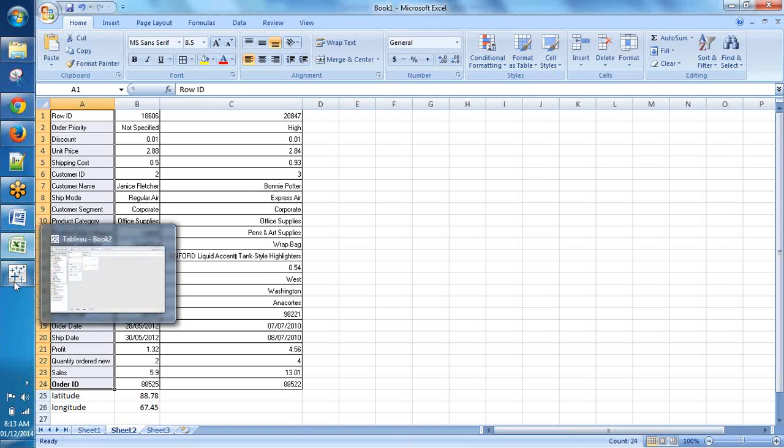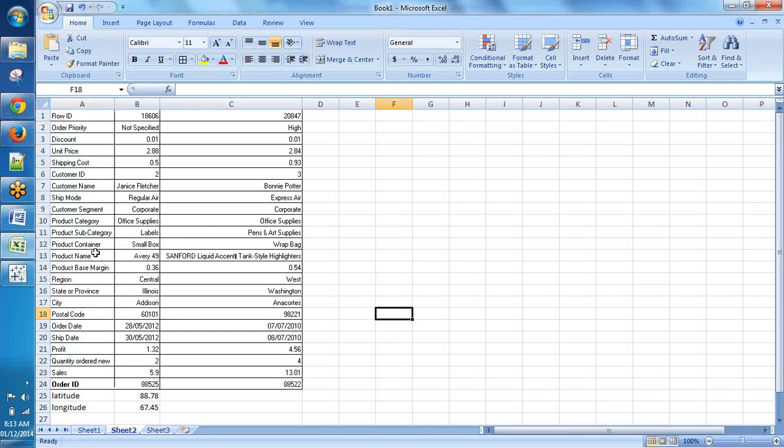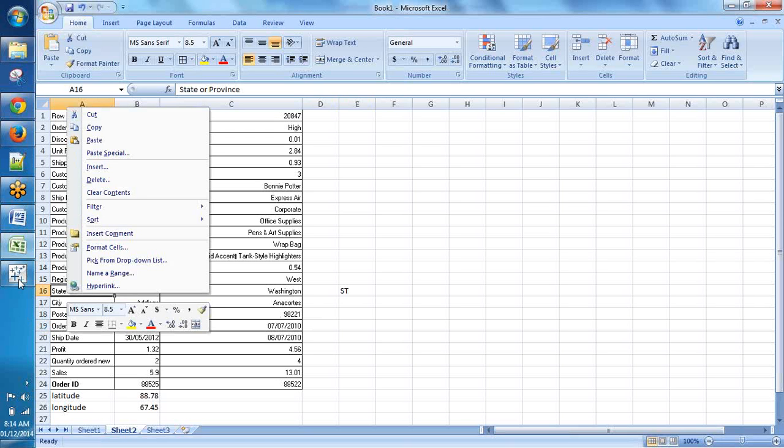It is auto-generated. If it is not identified, say if you have given the state name as ST instead of state name, okay, if your column name was ST, then obviously Tableau is not intelligent enough to identify that ST stands for state. Then you'll have to manually assign the column a geographical role. Now, this is how you do it.